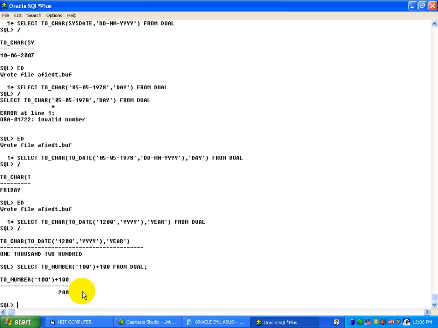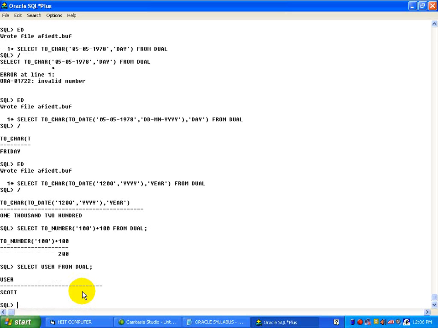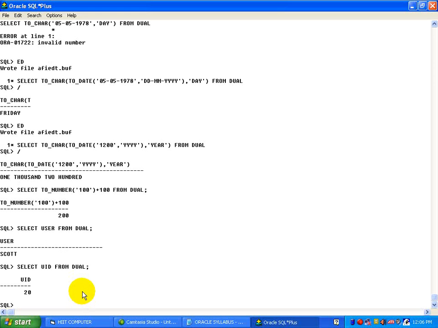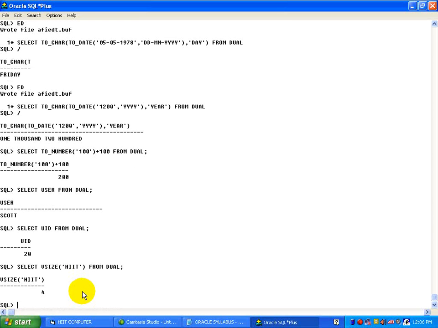The last category function is miscellaneous function. That is simple, just type select user from dual, it will return you the current user on which you are working. See Scott. To display the identification of that user, type select UID from dual. See, the 20 is the number for user Scott. The next is vsize, same as length, variable size. You can find out the string length through vsize. See 4.